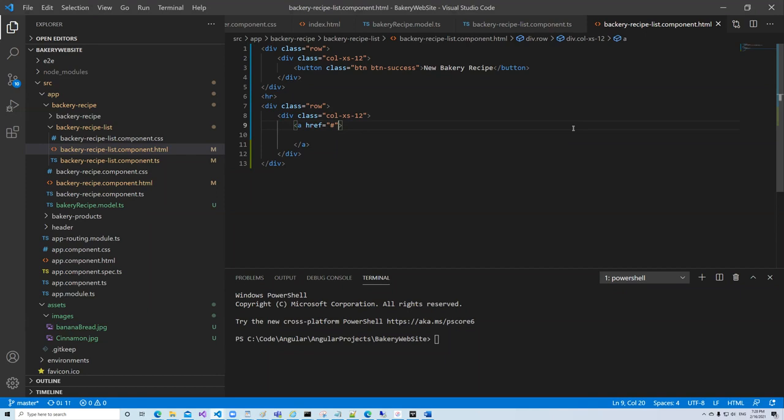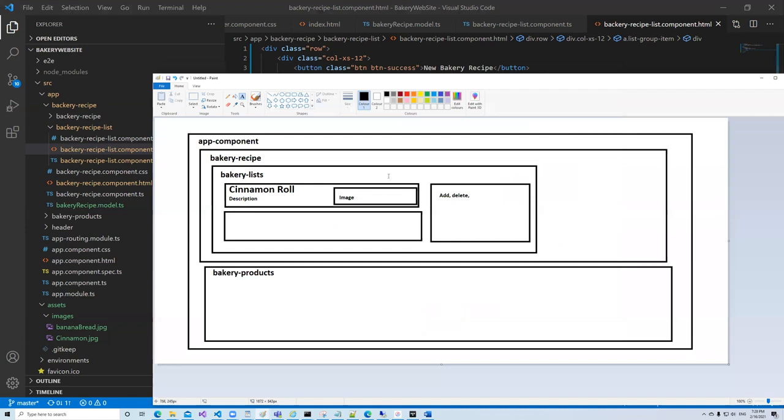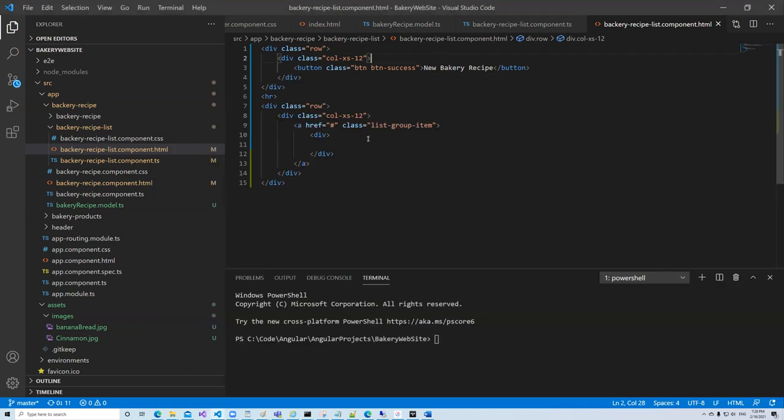Okay, and I want that to be like a list. So I would use another class, list group item. Here I've mentioned that I want the cinnamon roll and description to be on the left and the image to be on the right. I have a class for that again in Bootstrap. I would simply call it pull left. So when I use pull left, everything within this particular division would be on the left.